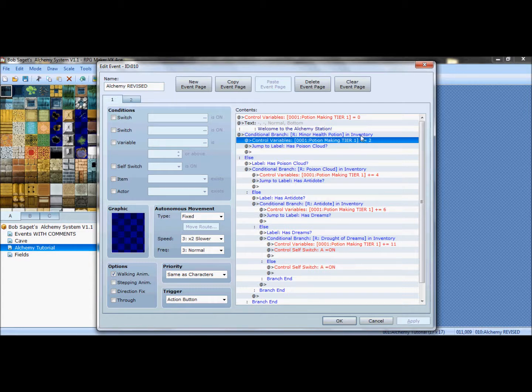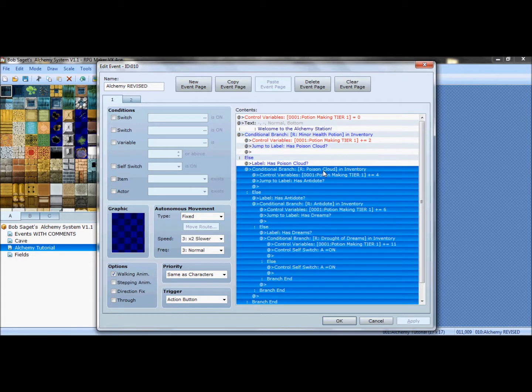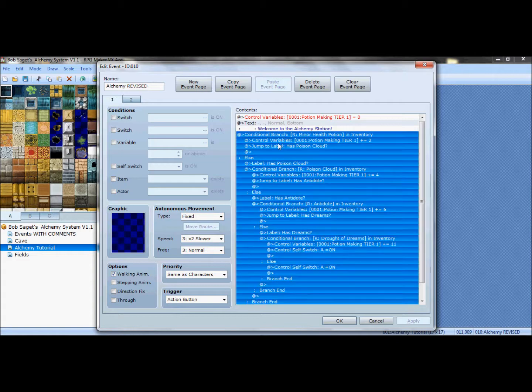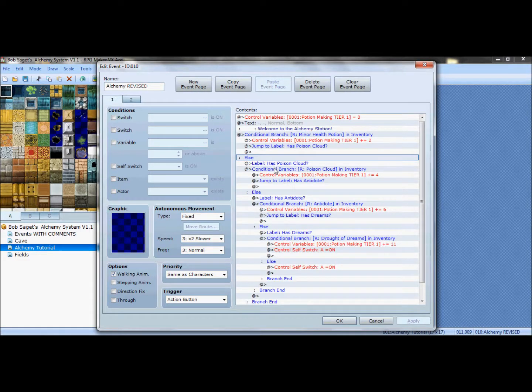If they have it, they get a +2. And then if they have it, it says jump to label has Poison Cloud, which is the next conditional branch. Oh, do you have Poison Cloud? If they don't have this minor health potion, it jumps to the else, do you have Poison Cloud? So no matter what, it's always going to take you through each of the 4 items, adding the respective number each time. Minor health potion is 2, Poison Cloud is 4, Antidote is 6, Drought of Dreams is 11, and they each have their own label, has Antidote, has Dreams, etc.